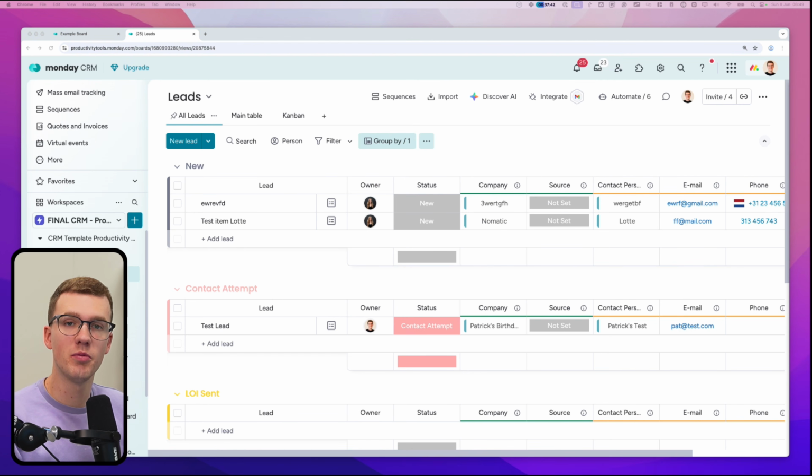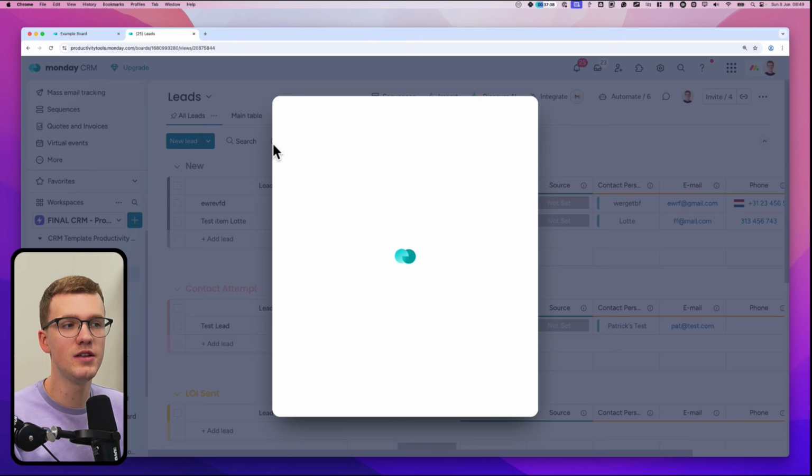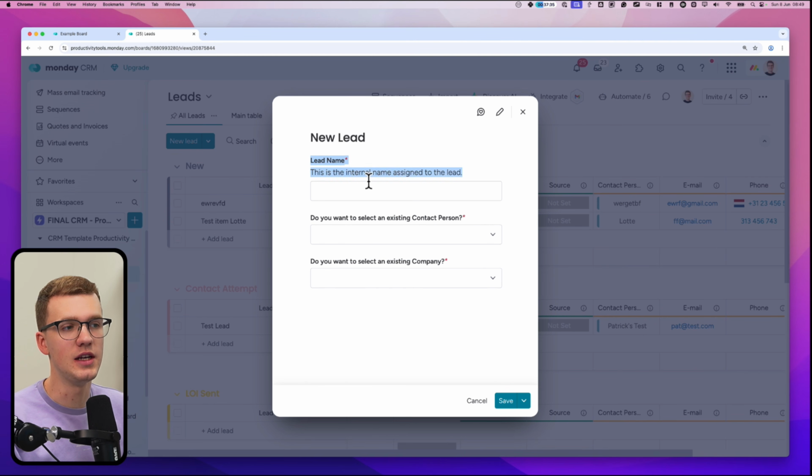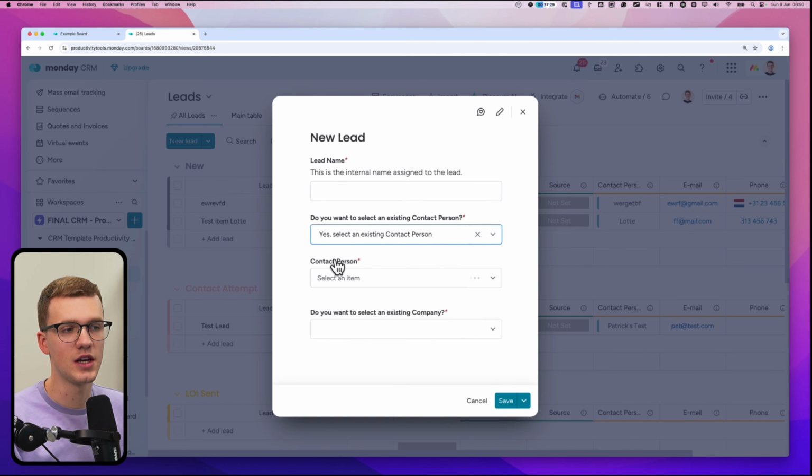So this is an example of my personal CRM template that we use a lot for our clients. If we click new lead, as you can see, this shows a lead name. Do you want to select an existing contact person, and do you want to select an existing company? Then you can select yes or no, and it will give some more information. So here it has a drop down with our current contact people.